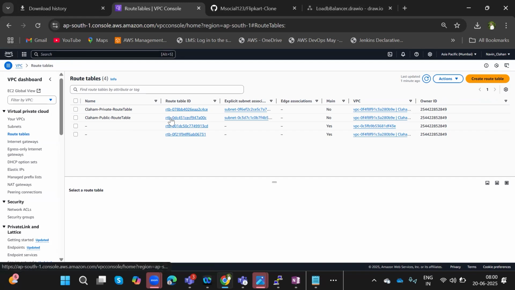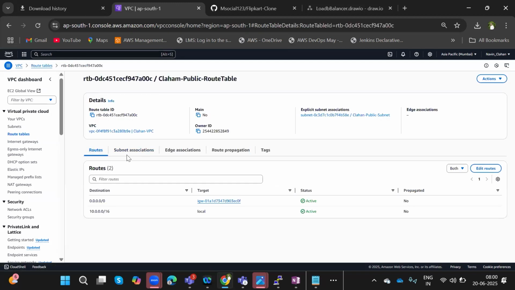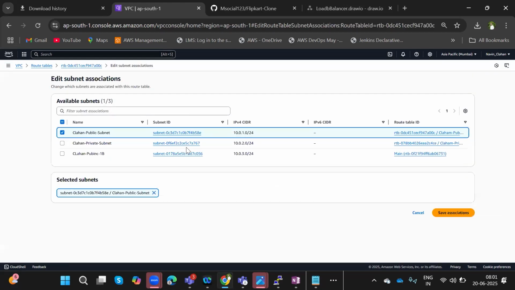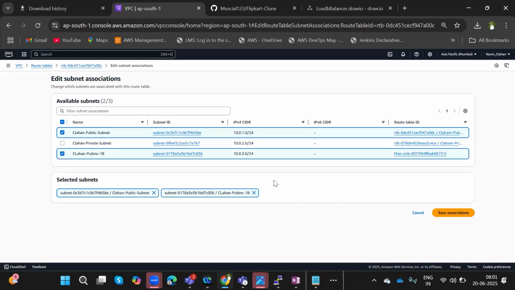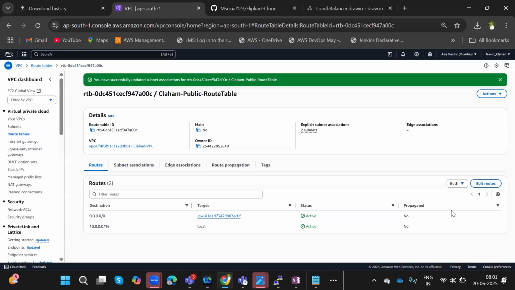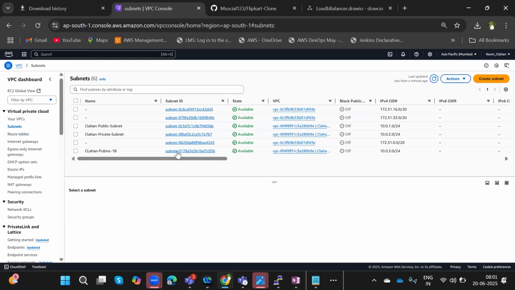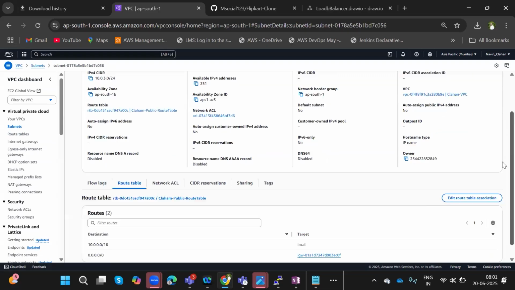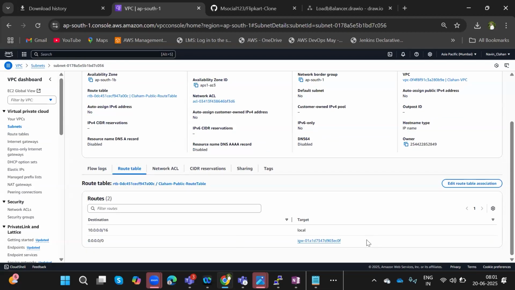There is one public route table which we created. It has an internet gateway. Now you have to go to subnet associations. This route table is associated with only one subnet right now. I'm adding one more subnet as well. This is 1B, I'm adding it. Click on save association. Now this is going to become a public subnet because it has the internet gateway. You want to verify it? If we go to the subnets and click on 1B, and go to the route tables, we can see one route table created and it has the internet gateway access.